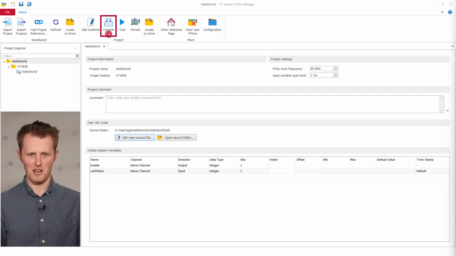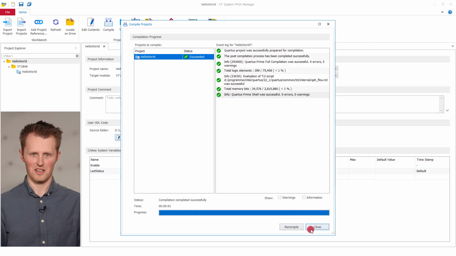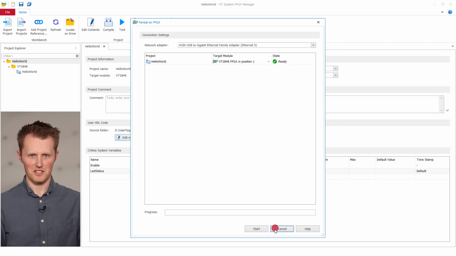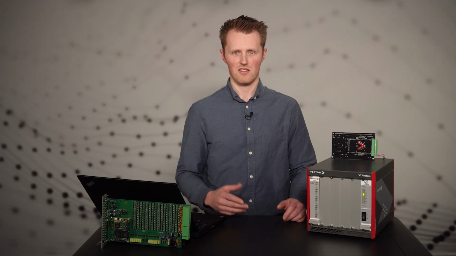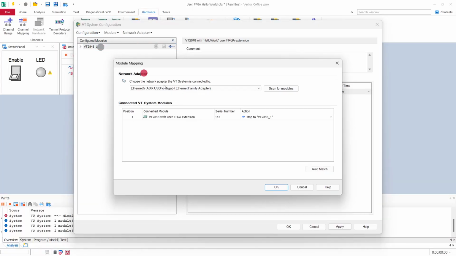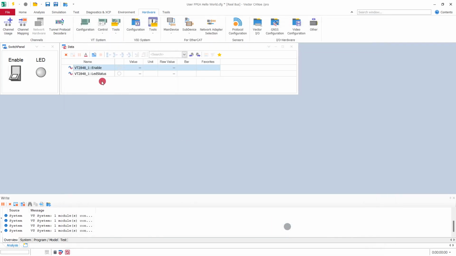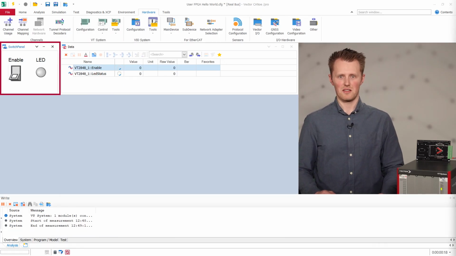Now let's go back to the FPGA Manager. When we click the Compile button, the tool automatically generates the VHDL code for the user FPGA and saves it in the project folder. After this step, the FPGA Manager compiles the project and deploys it onto the FPGA. So far so good. Now let's switch over to CANoe. In the VT hardware dialog, we scan the connected modules and then activate the system variables we need. In the data window, we add the system variables that we obtained through the module. These are also displayed in a panel.